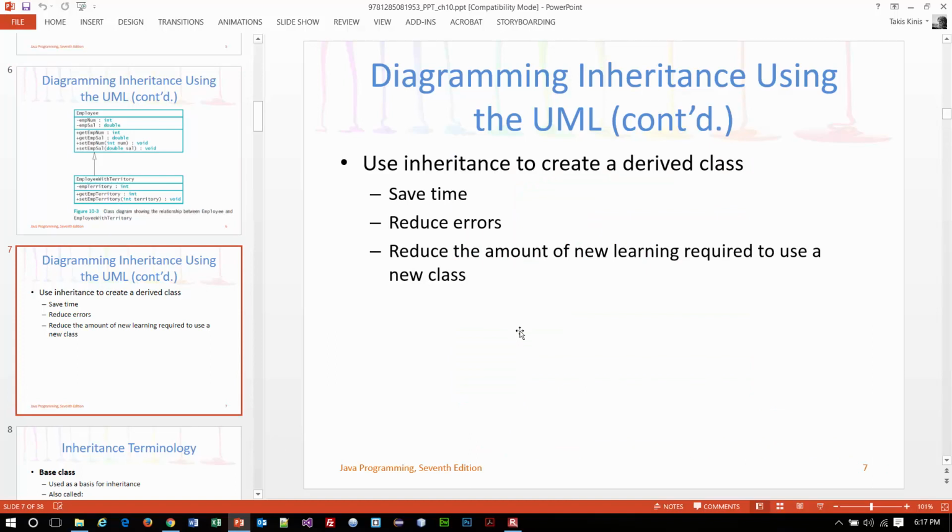So why do you use this? Save time, reduce errors, and it says reduce the amount of new learning required to use a new class. Well, I've already created it. I know what that class does. I don't have to rewrite it. I don't have to copy the code and paste it into my new class. It's already there. All I have to do is grab the class file, drop it into the same folder, and call it. That's all there is to it.